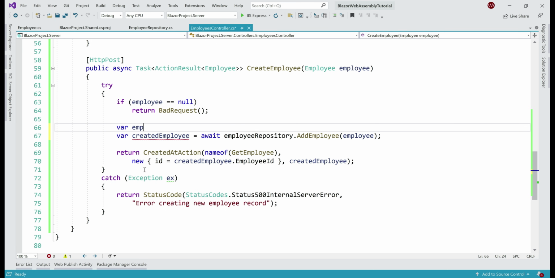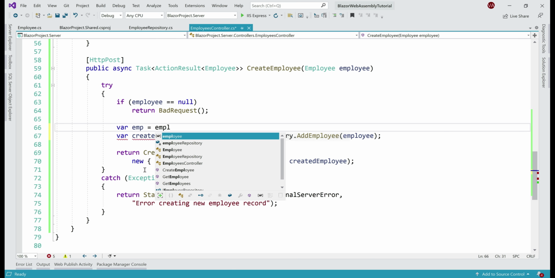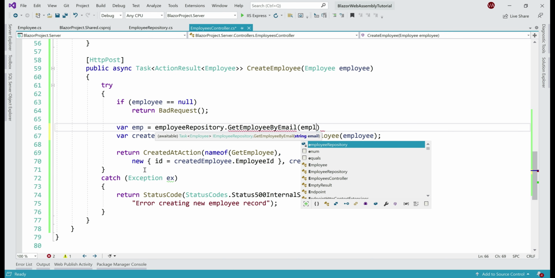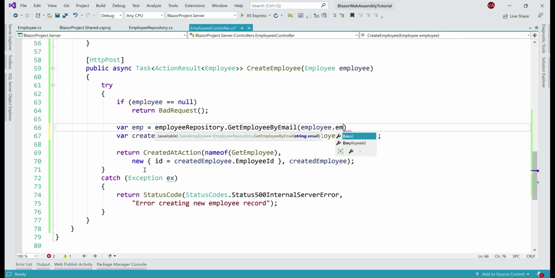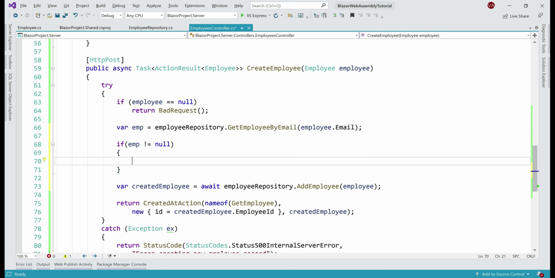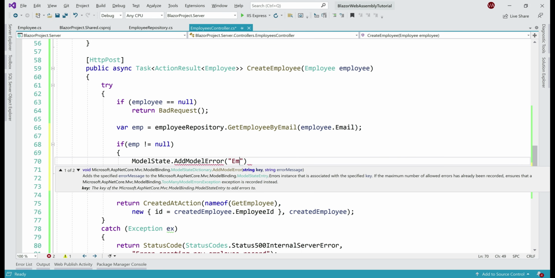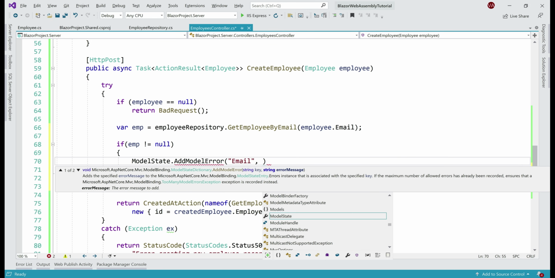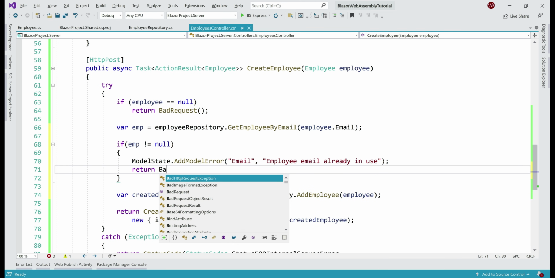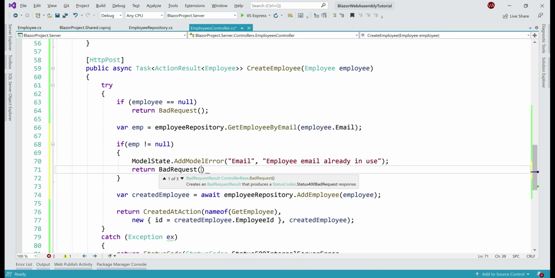So let's create a variable, emp, equals employee repository dot get employee by email, and to this method, we need to pass the email. We have that on the employee object. If employee is not equal to null, it means we already have an employee in our system with the provided email address. So to the model state object, we want to add model error. The key is email and the error message is employee email already in use. And then we return bad request along with the model state object.